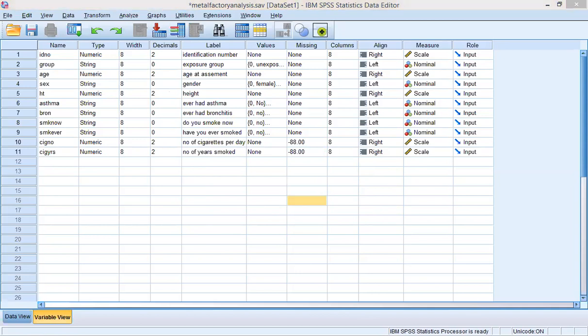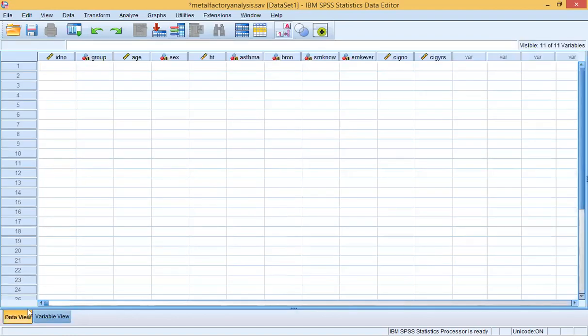I think we are done with our table now. We've done the missing, we've done variable label, and then the scale of measurement. So our table is set. Now let's look at what we have on data view. Now, can you notice something in data view?